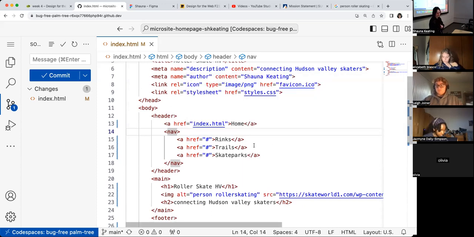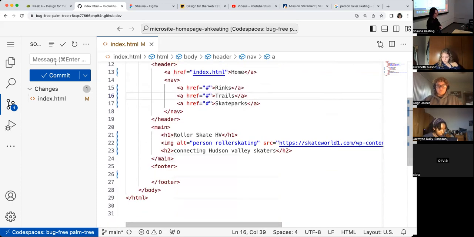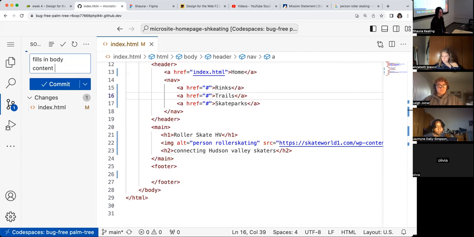Cool. Well, now that I have made changes to my page and I'm happy with them, I'm going to once again make a commit. I'm going to say fills in body content or homepage. Remember, this is just notes for me.